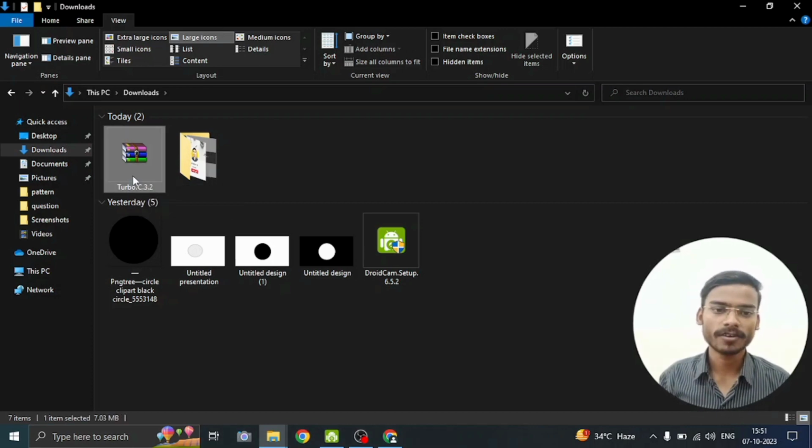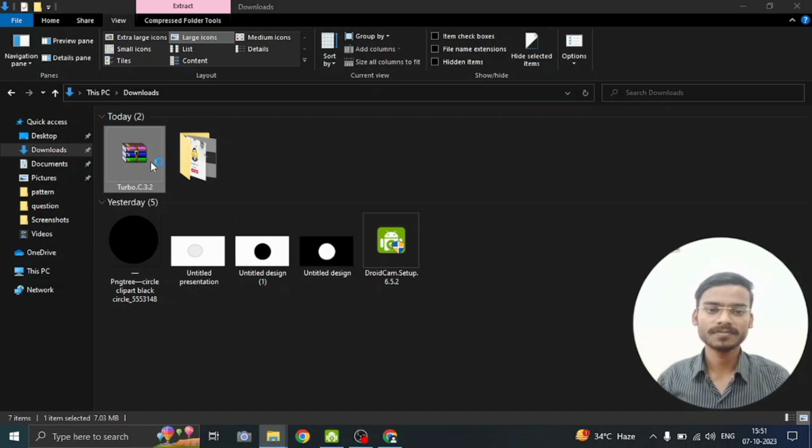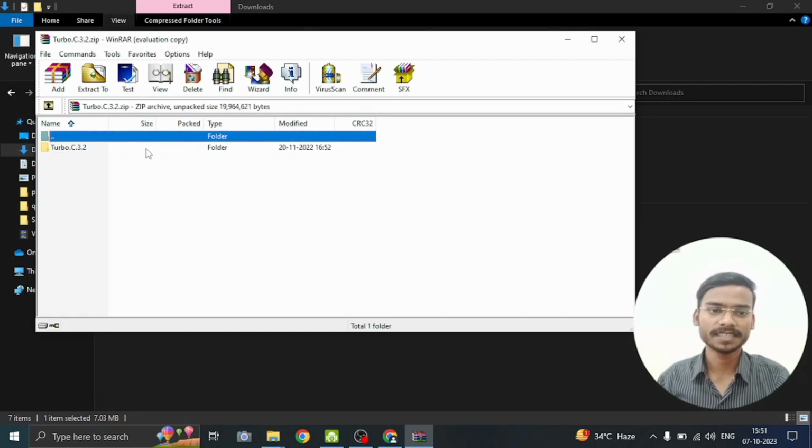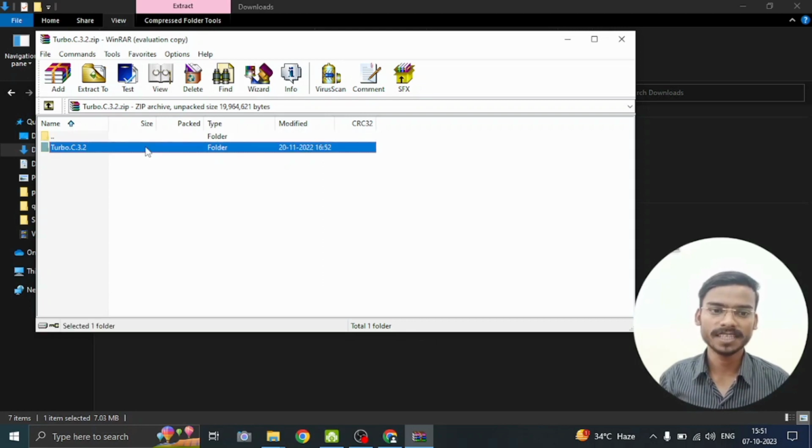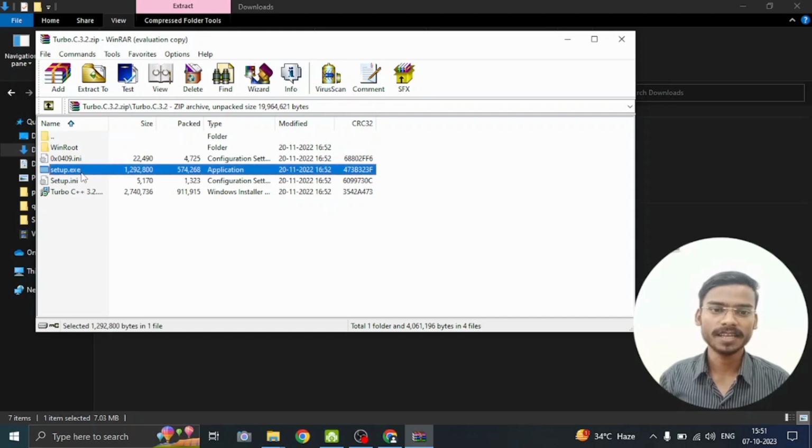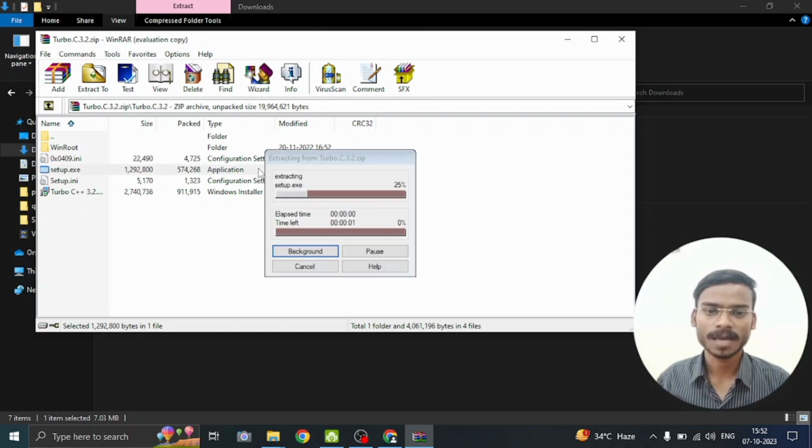Now let's get started with the installation process. Just double click on this icon. Okay, it's taking some time. Turbo C 3.2 is there. Click on this icon and here you can see multiple options, but you need to click on setup.exe, which is the application, right? Click on that for the installation process. I'm just clicking on that.